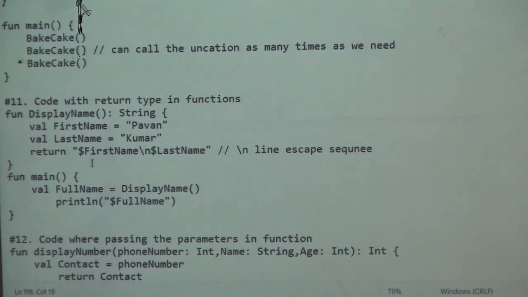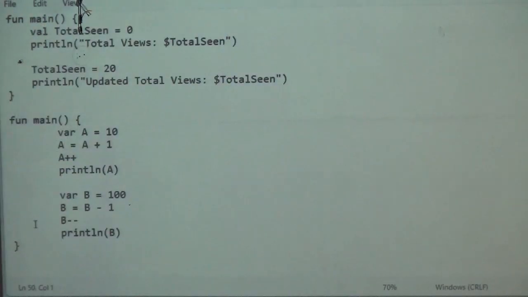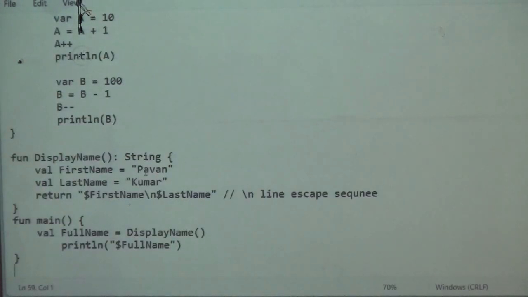And if you want to specify the return type, this is the syntax given here. You write the function, open and close brackets, and after that you give a colon, and after the colon you specify the data type, meaning what return type you want. The return type here, in my case, is String, and it's returning the same. You may also see I am using an escape sequence, a slash n.